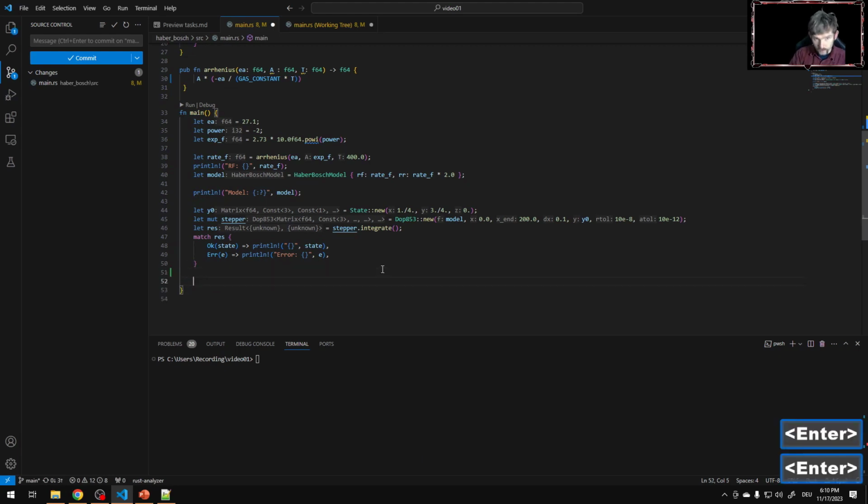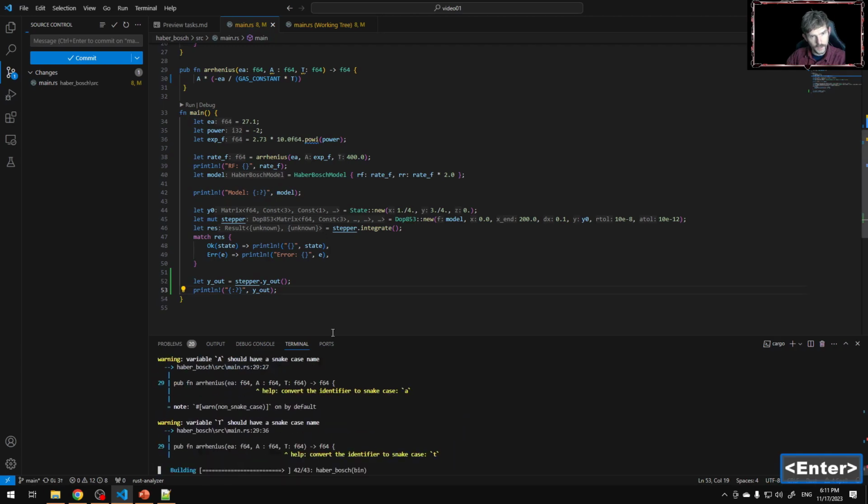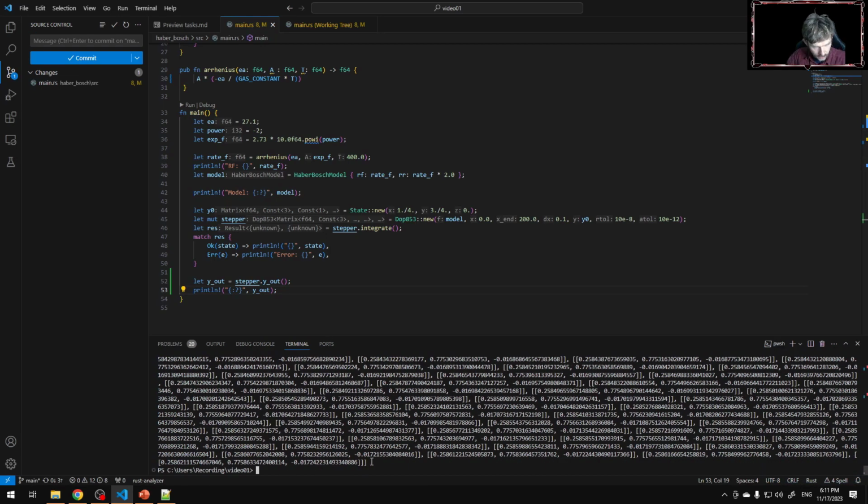And now we want to get a variable y out. Therefore, we access the stepper. It has a function called yout, and now we can just print the result, okay? And there we see our results. Something is wrong, the parentheses are missing. Okay, and as you can see, there's still an error somewhere.